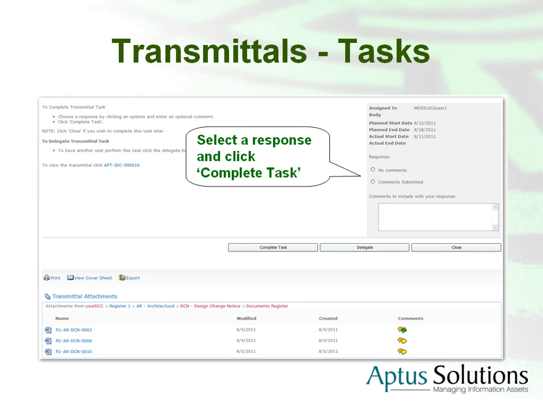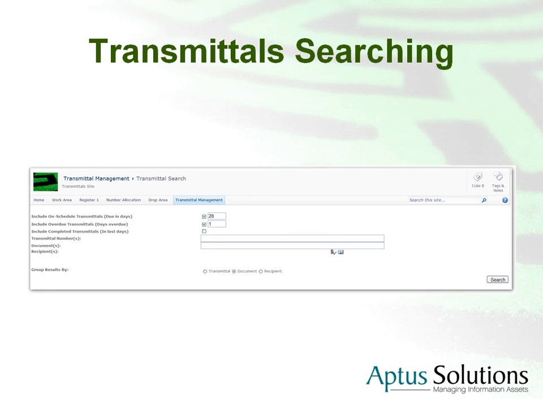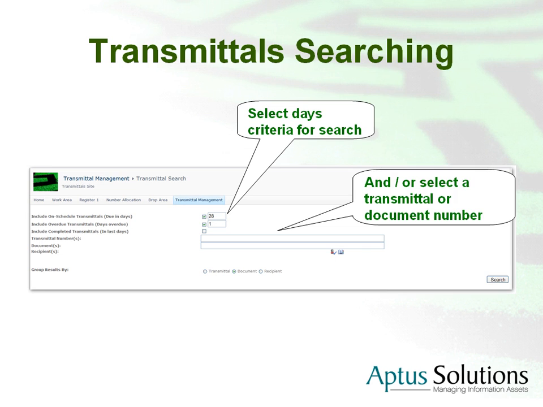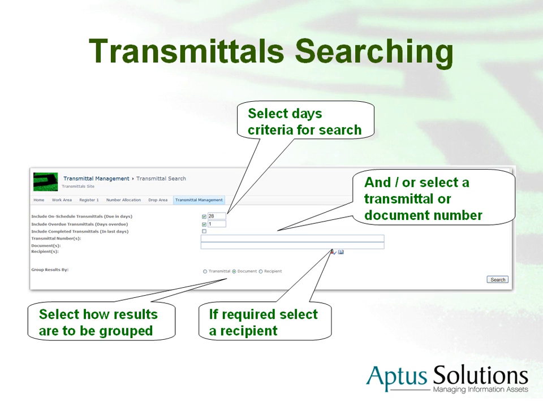So I could select a response here and complete the task, or I could delegate the task to someone else. The search capability in yourDCC allows a search criteria in days, or we could select to look for either a specific transmittal or a document number. We could look to see what recipients receive transmittals, and we can select how we want the results grouped.